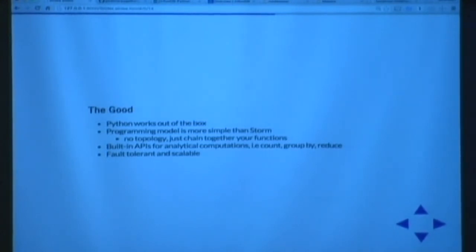There are built-in APIs for doing analytics, so counting, grouping, reducing. There's even distinct counters that can handle lots of data, so you won't be using tons of memory. And it's scalable. You can just scale this up to however many workers or nodes you have in your cluster.